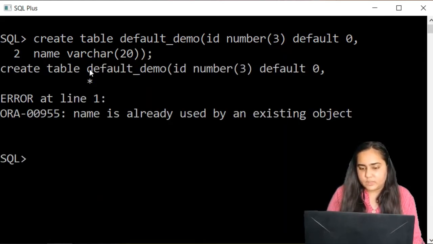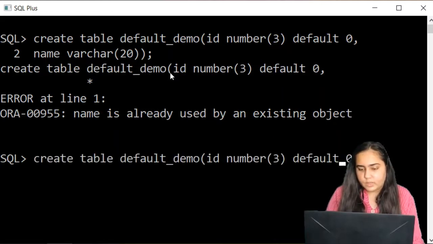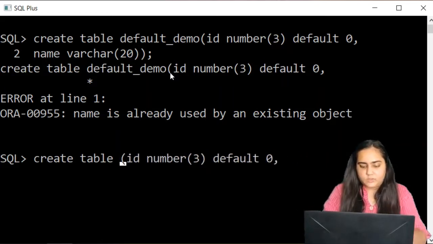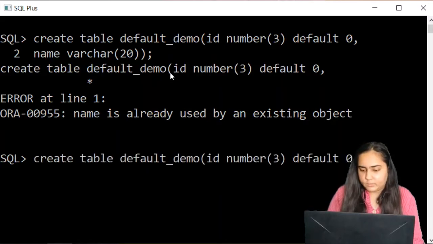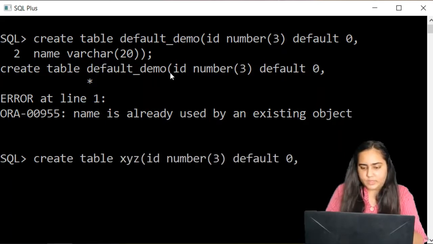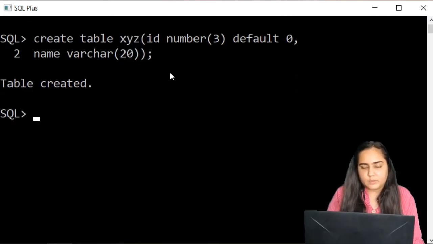Okay, whenever you get this type of an error, that means you must have created this type of a table in your system already. So I'll just change the name of this table. Let's just call it table XYZ once again. So I'll just call it table XYZ, and name, it says table created.